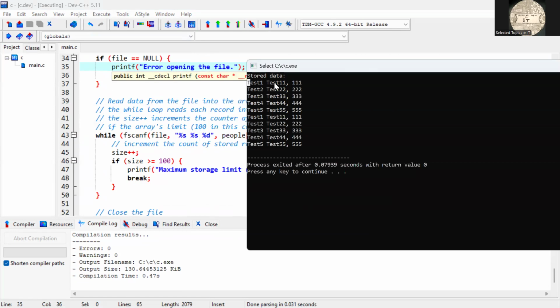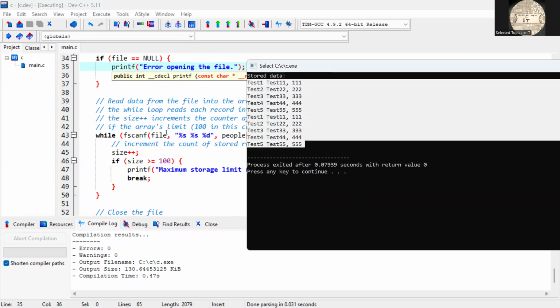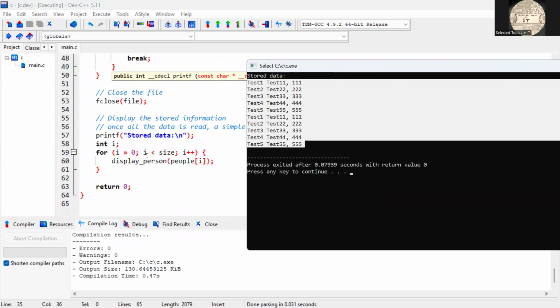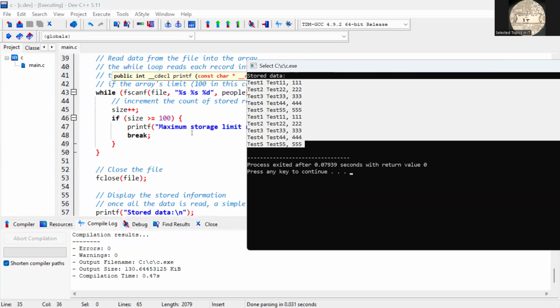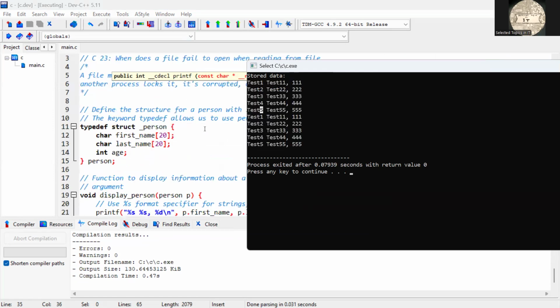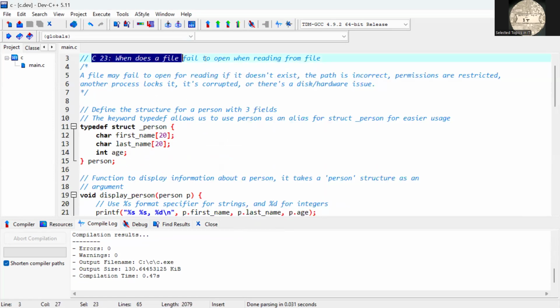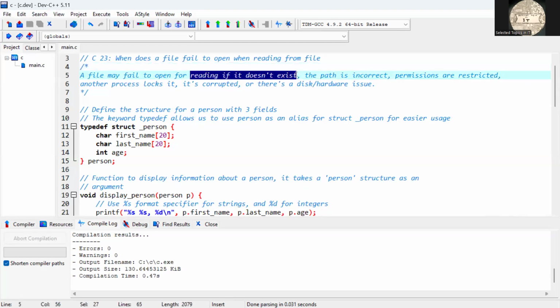It reads the lines from the file, then it stores the lines into an array, and then it prints the contents of the array. If you're interested in how this works, please refer to video C22, which is pretty much the video right before this. However, let's show what happens if we try to open a file for reading if it doesn't exist.